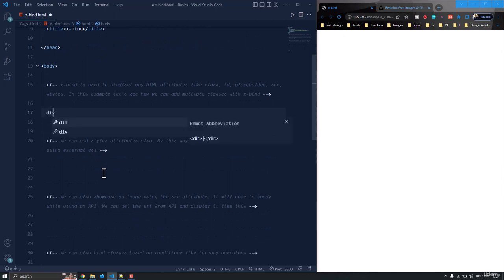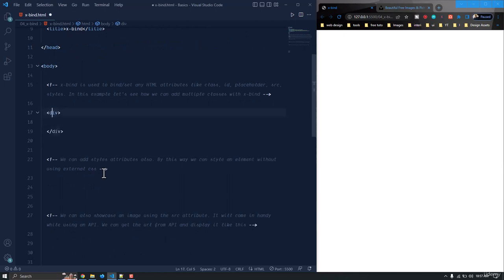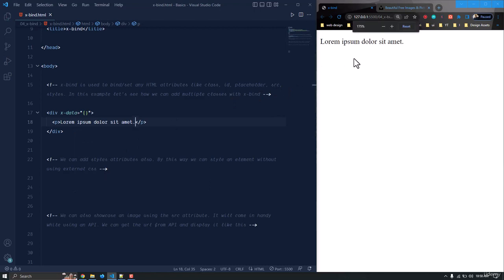So let's create a div and make it an Alpine component by giving it an x-data. We are going to put something in here. Now let's use a paragraph tag and put some dummy text in that, like lorem 5. Okay, fine. Now we got our text. I'm just going to zoom in a little bit.